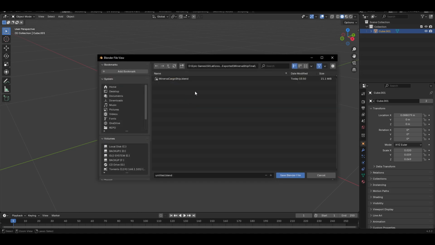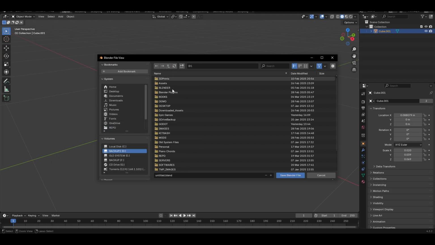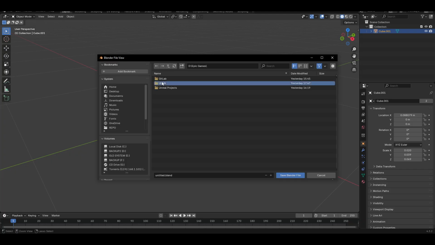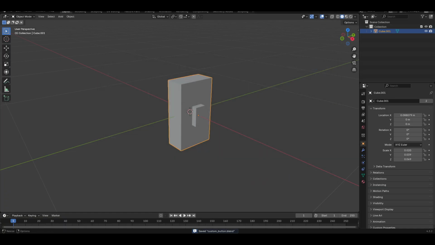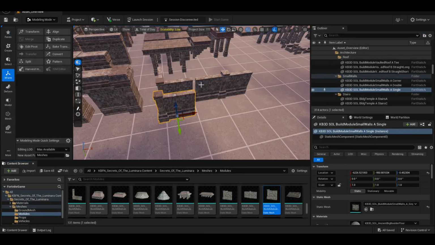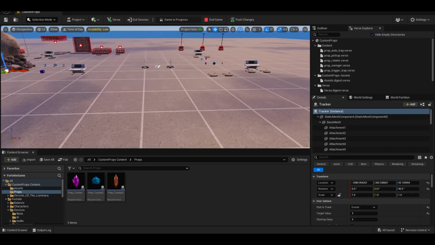If you want to, you can save your Blender as well. Epic Games, plugins, custom props, content, assets, custom button. You can do this as well. Then close everything because the materials we're going to use are from our project, right?